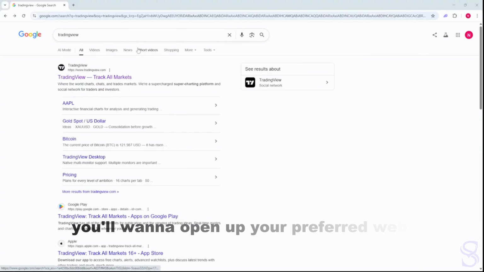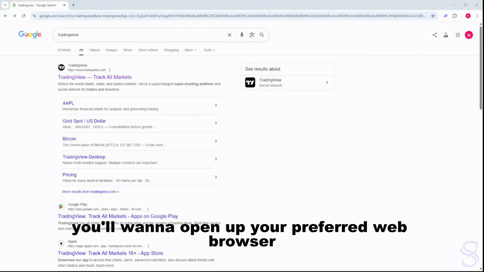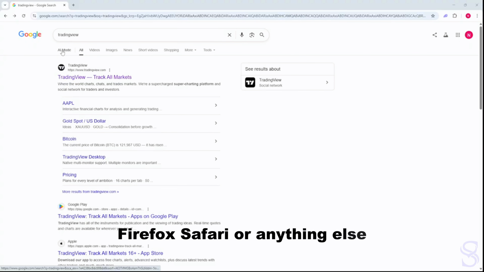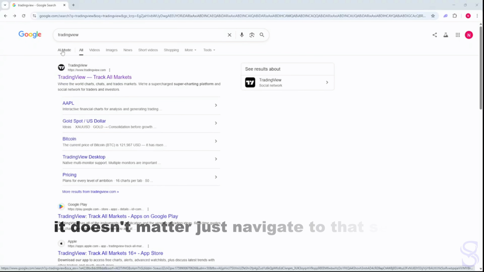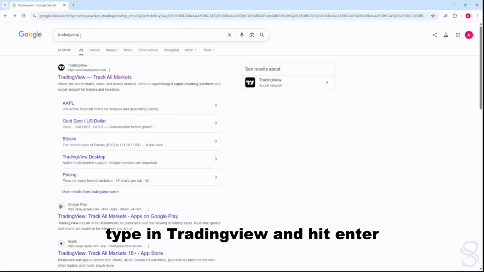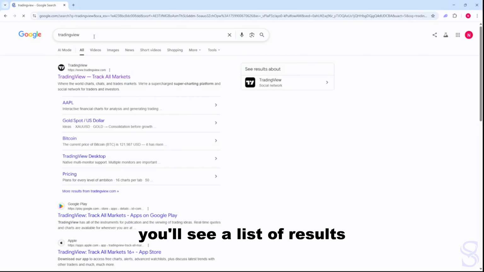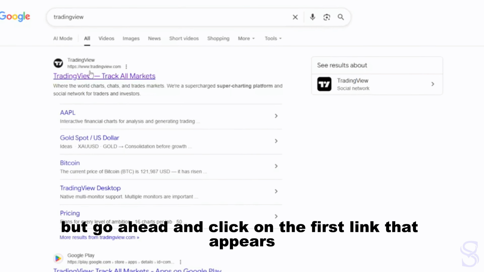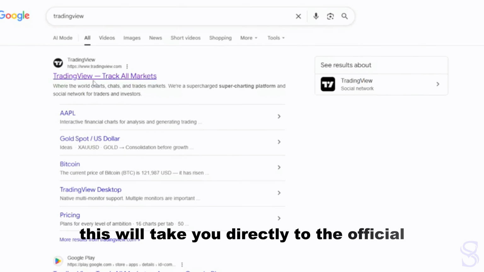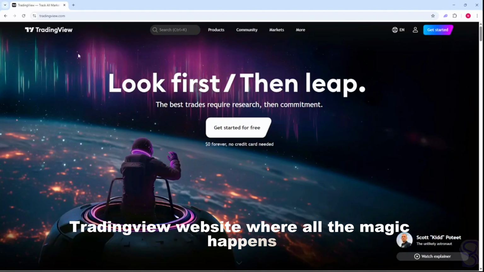To start off, you'll want to open up your preferred web browser. Whether you're using Chrome, Firefox, Safari, or anything else, it doesn't matter. Just navigate to that search bar, type in Tradingview, and hit enter. You'll see a list of results, but go ahead and click on the first link that appears. This will take you directly to the official Tradingview website, where all the magic happens.